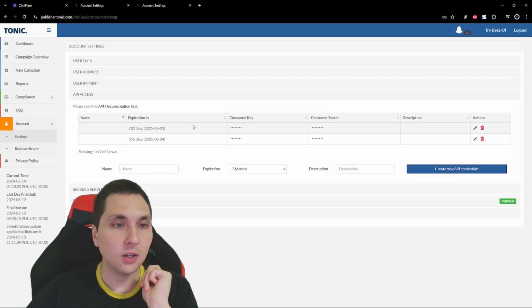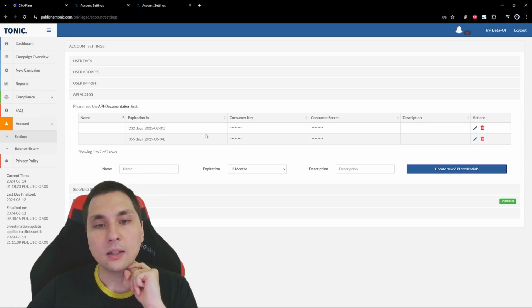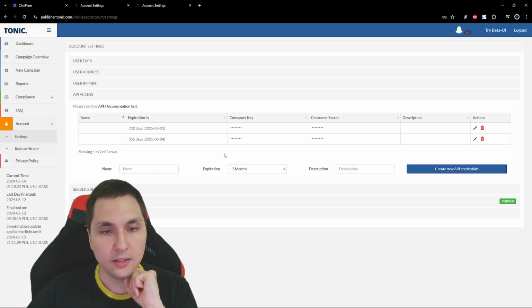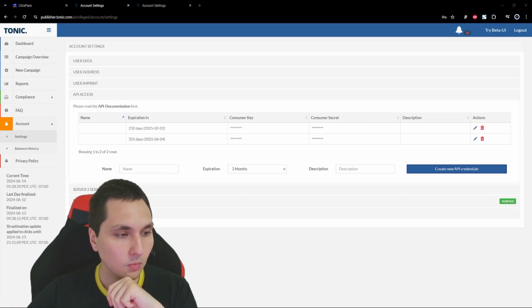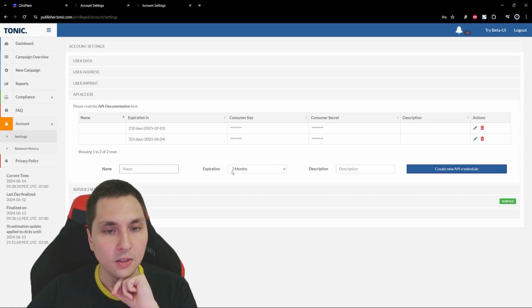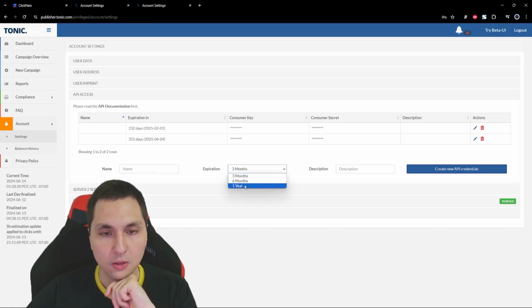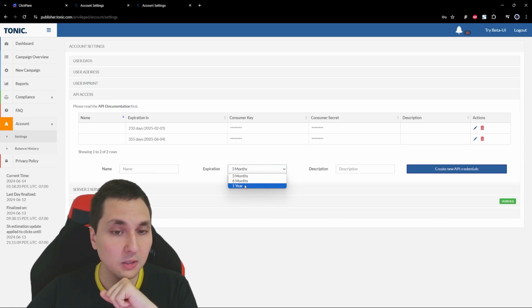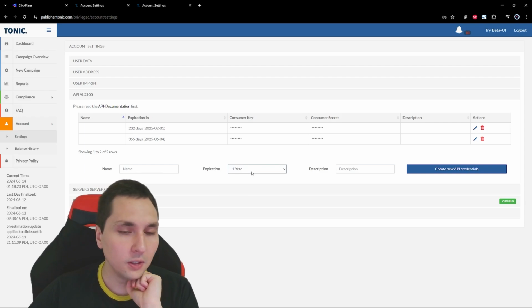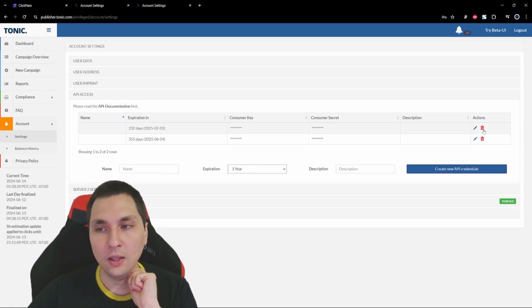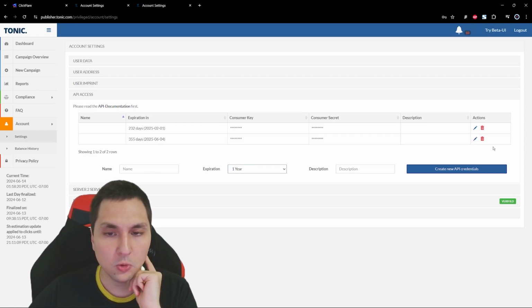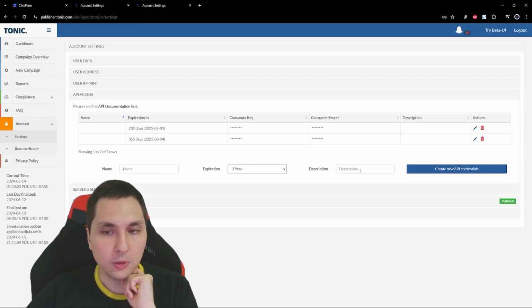Over here, I already have a couple keys generated from the past. So the idea is that you will name your key something, then you select the expiration date. Usually you would just put it to 1 year because I don't know why you would expire the keys before, only in 3 months, maybe for safety reasons, but I think it's totally fine to select 1 year. You can always delete the API integration or the key if you don't need them anymore. And you can also add a description, like maybe that it's for Clickflare, and then generate new API credentials.